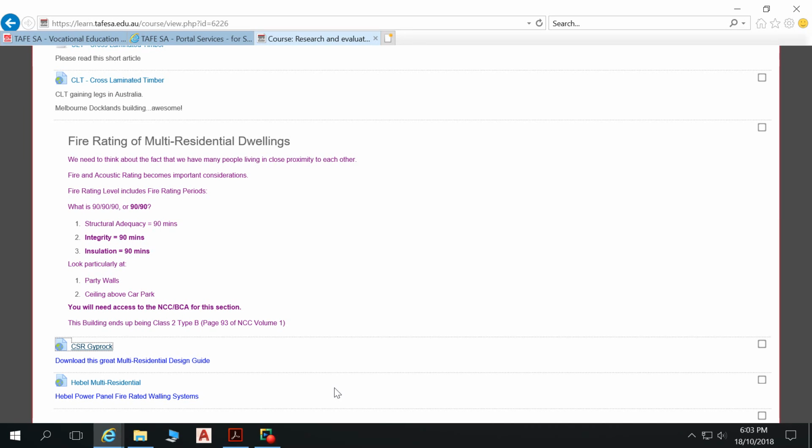Those fire resistance levels are typically expressed in these figures that we see here, 90, 90, 90. That relates to minutes. So it means that a certain wall or certain building element has to be resistant to fire for 90 minutes. That's how long the NCC stipulates it has to be. 90 minutes is about the time of all burning out.